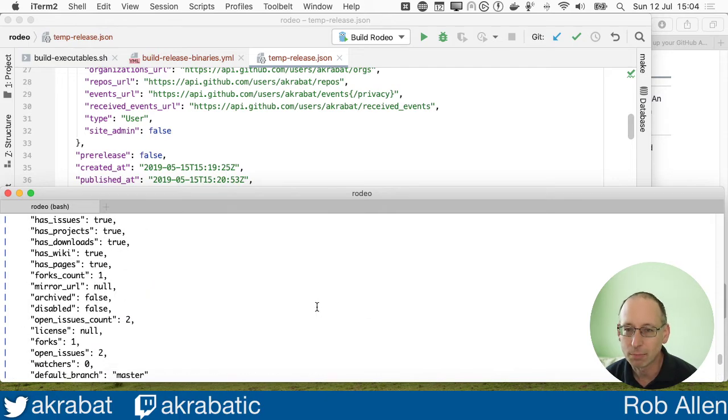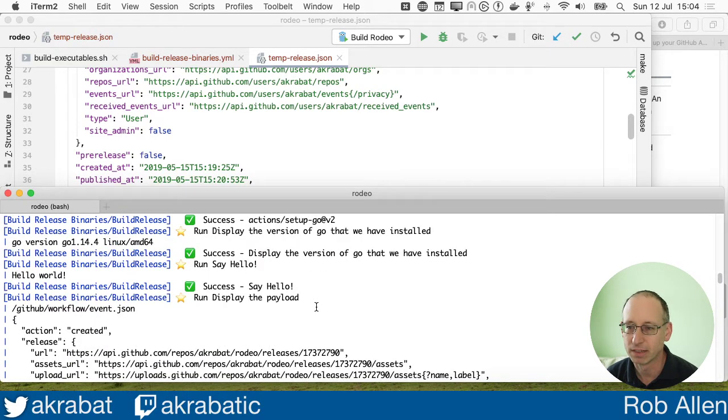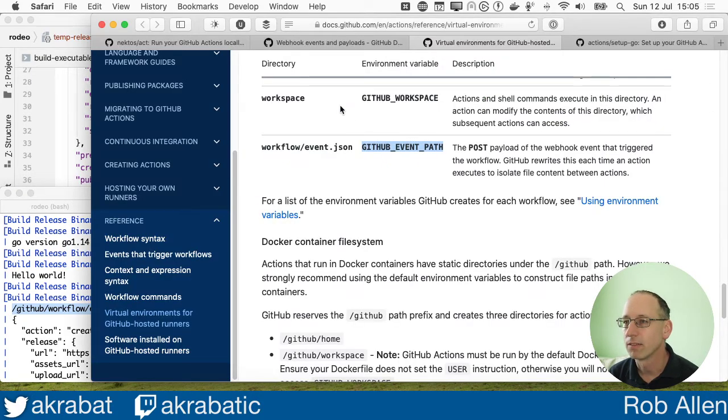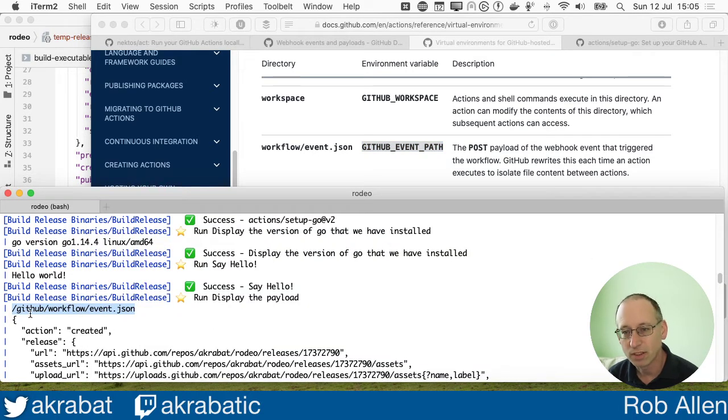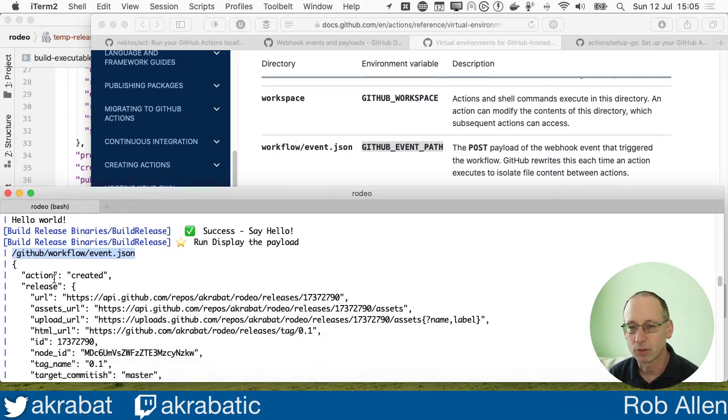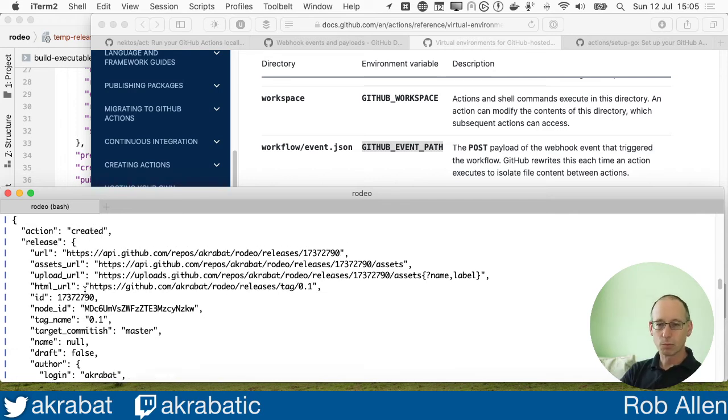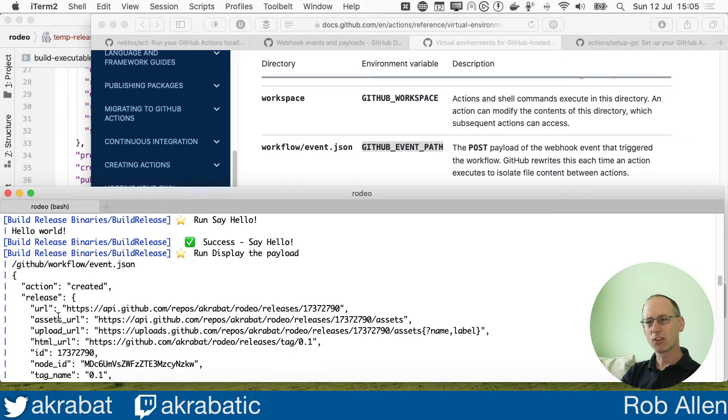This is finished. So what happened? Oh, that looks promising, doesn't it? We ran display the payload, so we echoed out the environment variable /github/workflow/event.json, and the docs told us it's a workflow event JSON. So we've discovered that there's a /github folder. Then we've got our action, and that then is a binary. Okay, so if we installed jq, we could quite easily get the tag name out. I wonder if jq is installed.